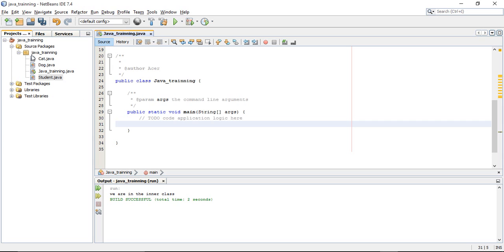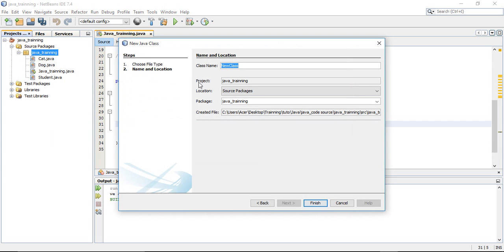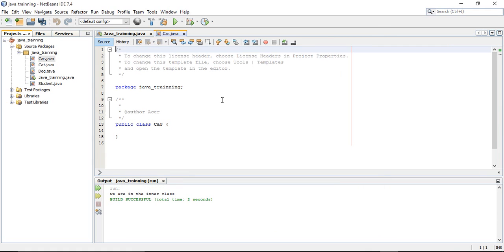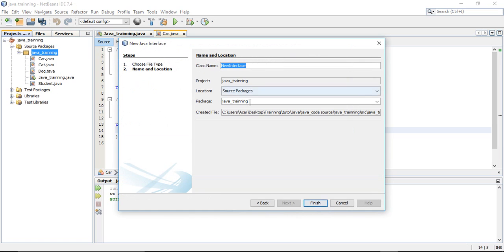To do that, let's create a new class and name it, for example, Car. Car, let's create it, and here it is. After that, let's create an interface. It's the same way we create a new class, but this time an interface, and let's name it Vehicle.